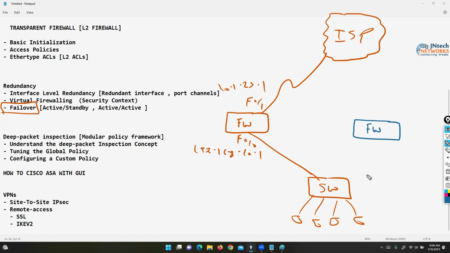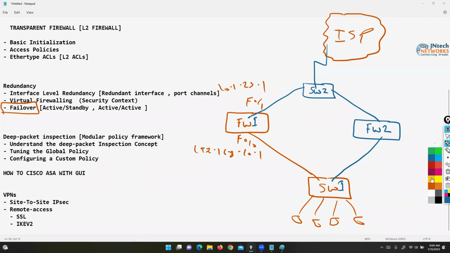This is called firewall box 1, everyone. Firewall box 2. Now I need to change my topology. So here I have switch number 2, and this is called switch number 1. We have a high availability link.